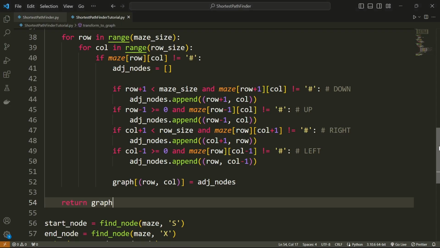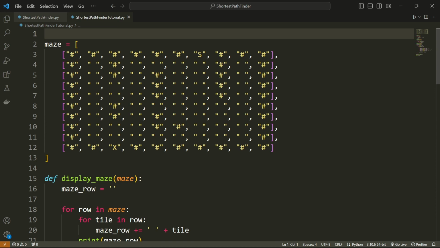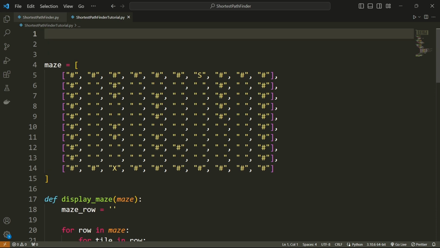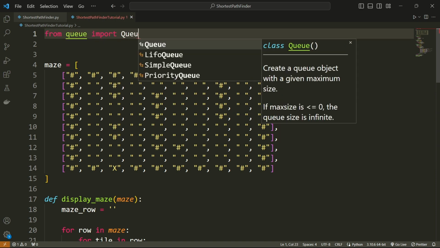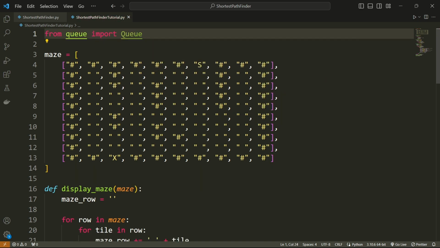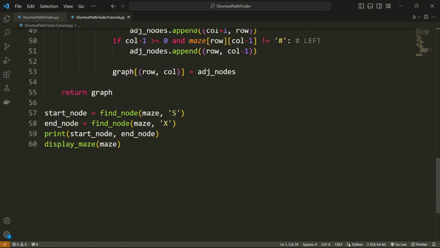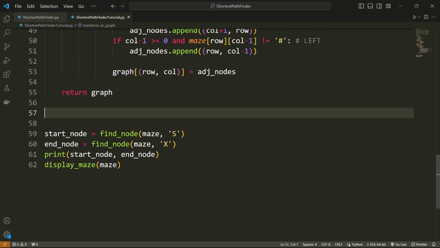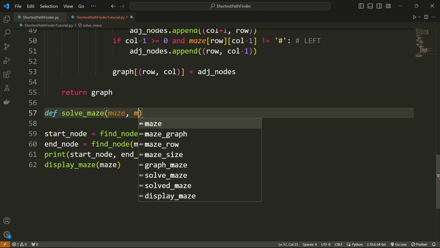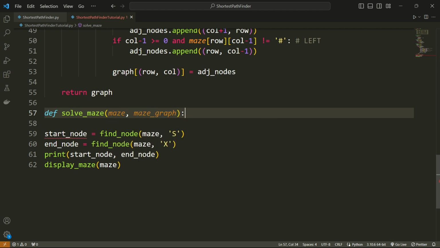So the first thing I'm going to do is go up here and import the queue data structure. So I'm going to say from queue import Queue, like so. Now that we've done that, let's scroll back down and create here a function called solve_maze, like so. And this is going to take in the maze and the maze graph.